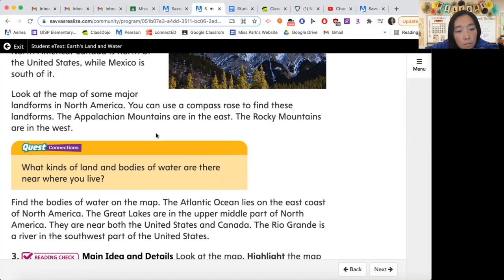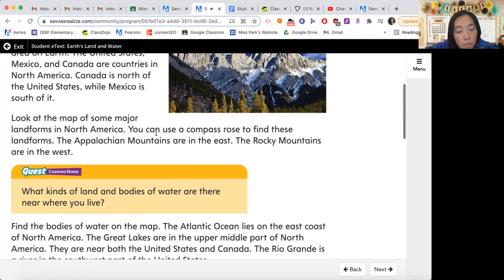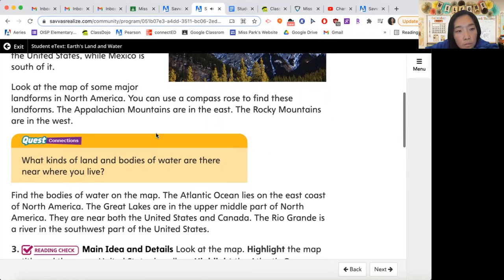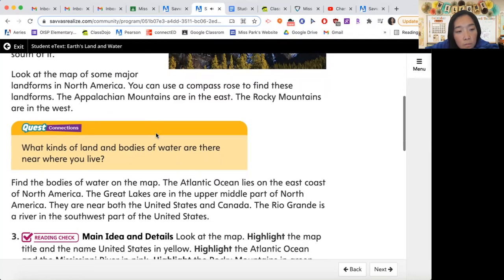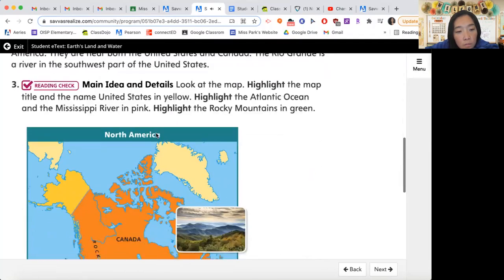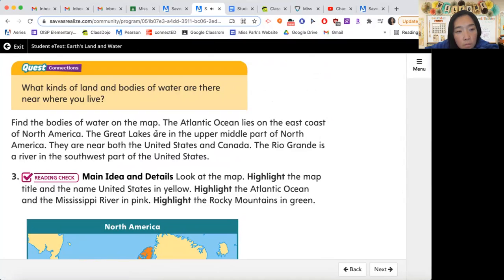Look at the map of some major landforms in North America. You can use a compass rose to find these landforms. The Appalachian Mountains are in the east. The Rocky Mountains are in the west. Quest connections. What kinds of land and bodies of water are there near where you live?